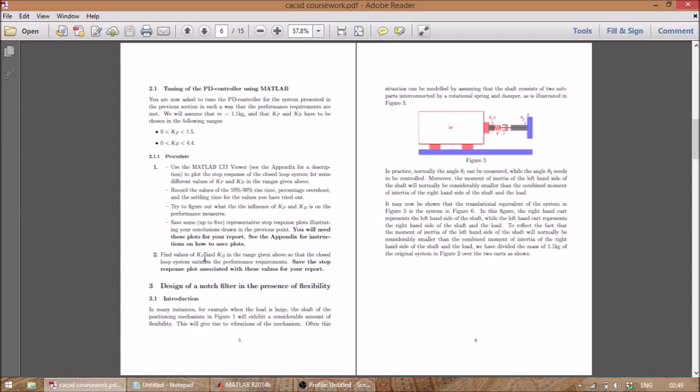Find the values of KP and KD in the range given above, so that the closed loop system satisfies the performance requirements. So step 1 was trying to get towards satisfying them. Step 2 is saying, okay, now actually find which values satisfy the requirements, save them, draw a step response graph, and put that in your report.